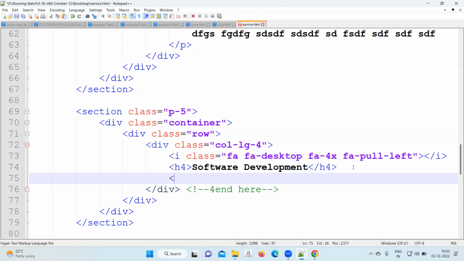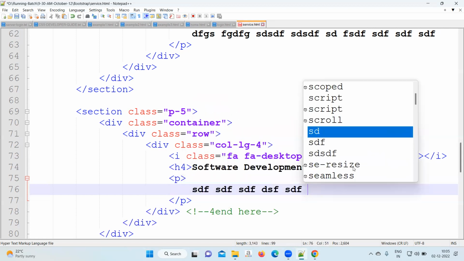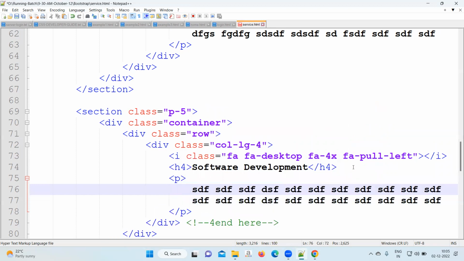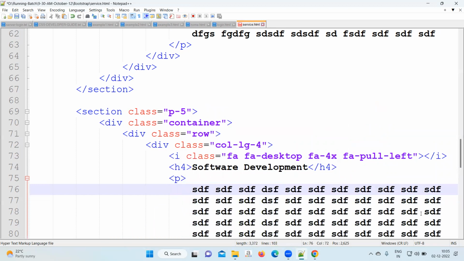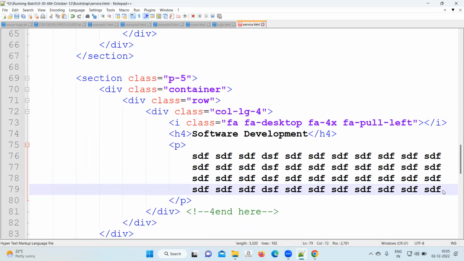Open a p tag, write some text inside before the line. So in the col-4, the desktop icon will come on the left side, the heading will come on the right side, and the text will cover the remaining area. Text will cover the remaining area.